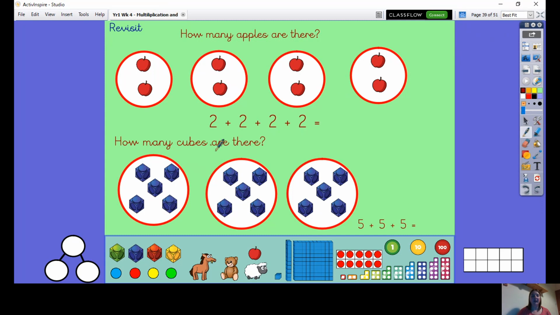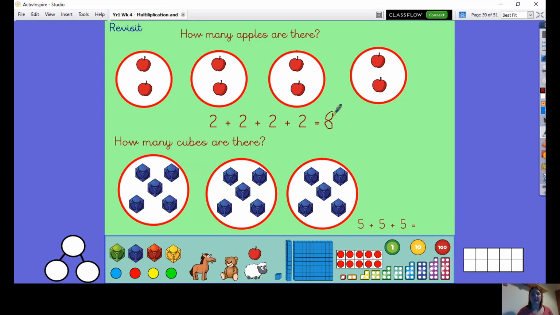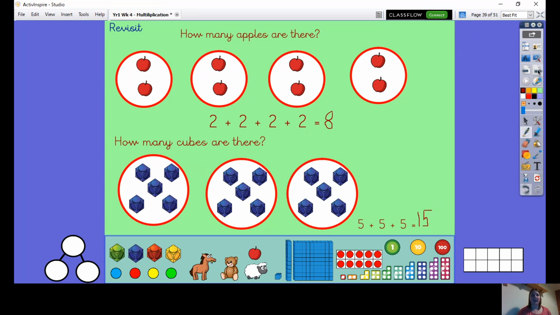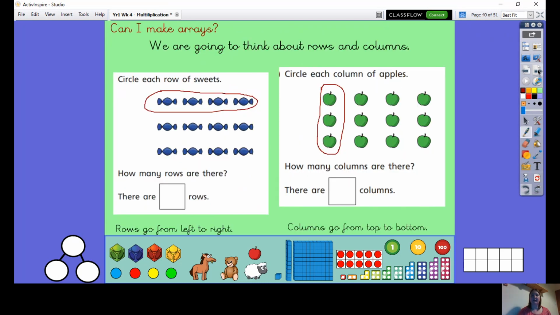Okay, so hopefully you went 2 add 2 add 2 add 2 is 2, 4, 6, 8. Brilliant. And I hope you had a go at counting in fives. 5, 10, 15. Well done if you did that. Brilliant. Okay, let's move on to our learning this morning.